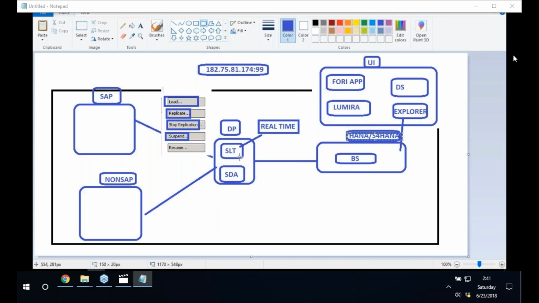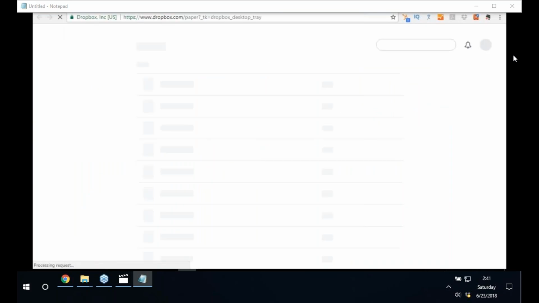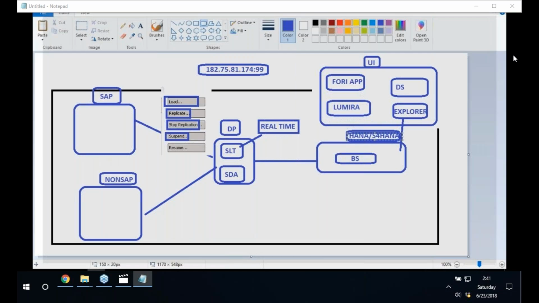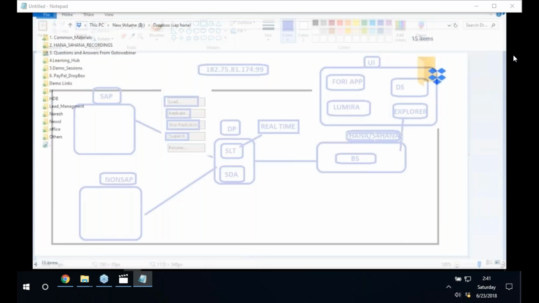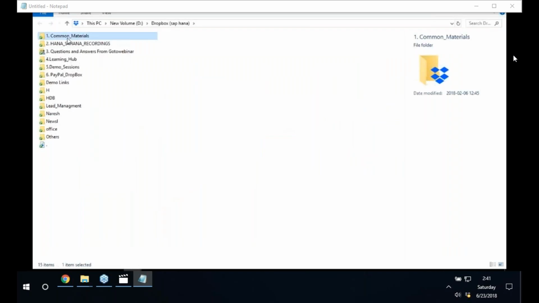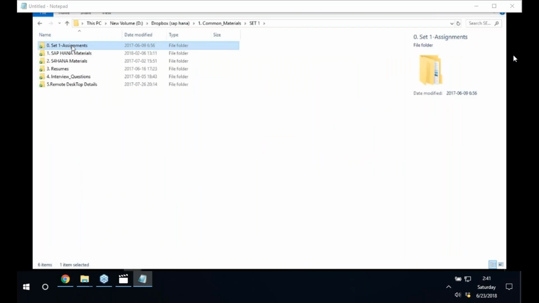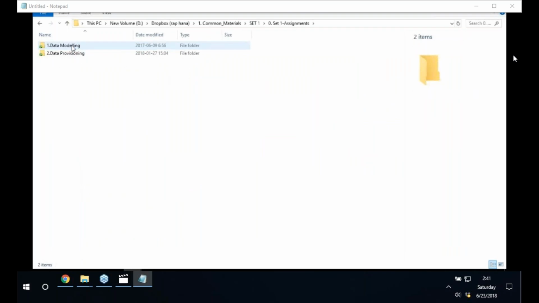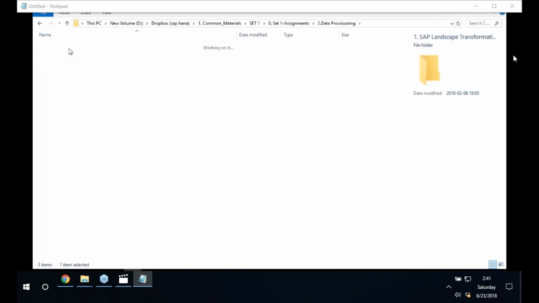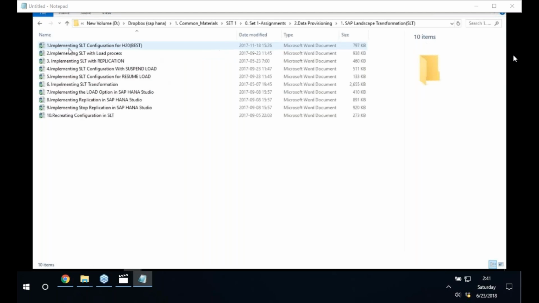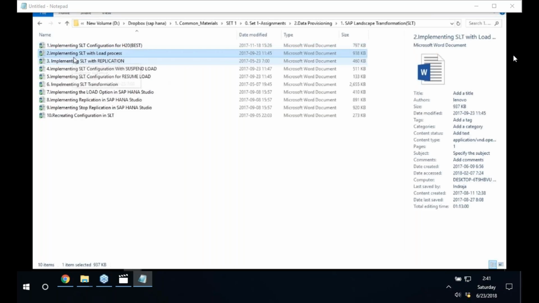Participants, 1 minute please. I would like to show you the assignments. Every day I would like to give participants assignments. So for today the assignments are: let us go to common materials, go to set 1 materials, go to assignments, double click on data provisioning, and double click on landscape transformation. So here you have options like how we can do implementing SLT with load process.